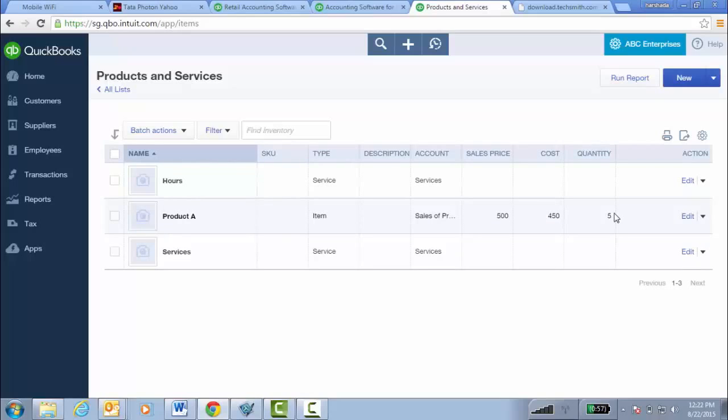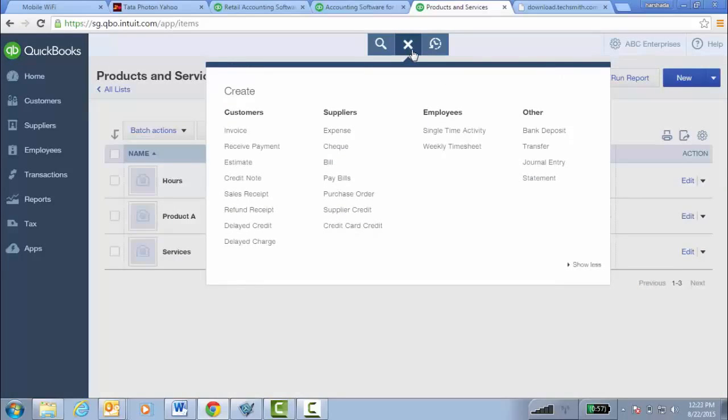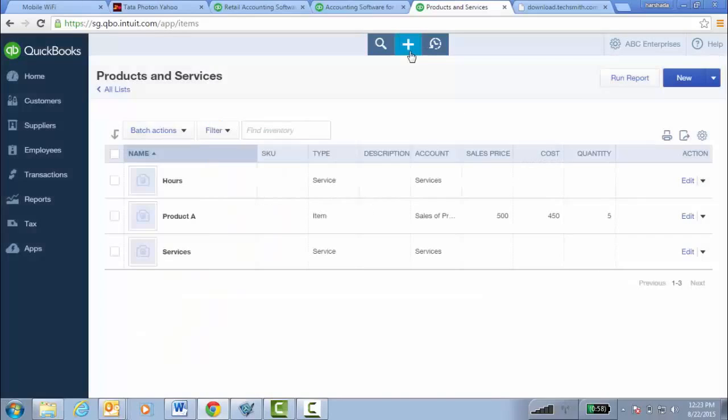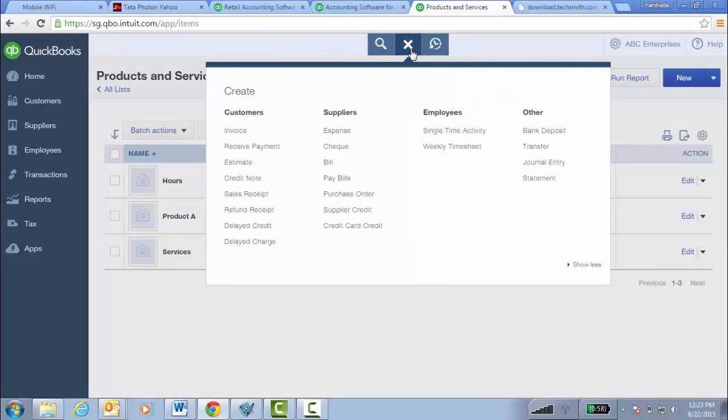Now I am entering one sale transaction. Again go to plus sign. You can see one customer column is there. If you are doing any cash sales, you will have to enter sales receipt, and if you are doing any credit sale, you will enter invoice. Let us start with invoice.